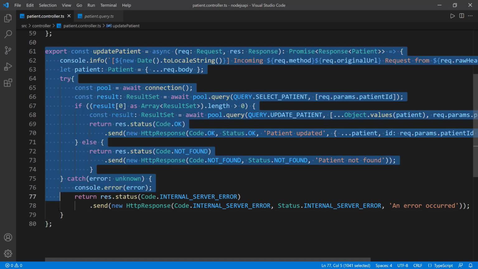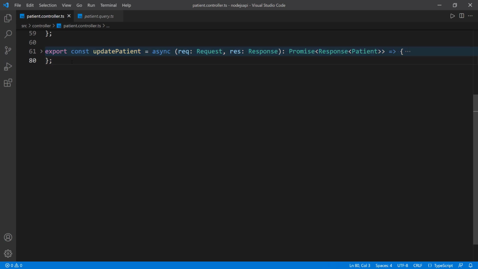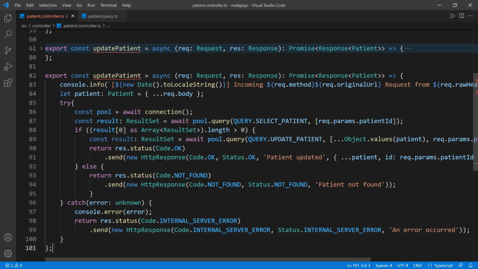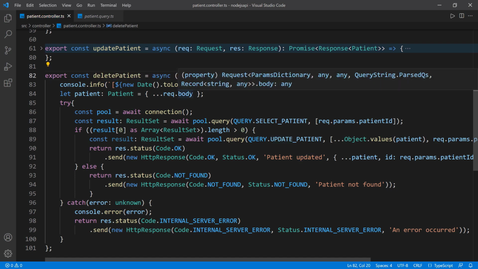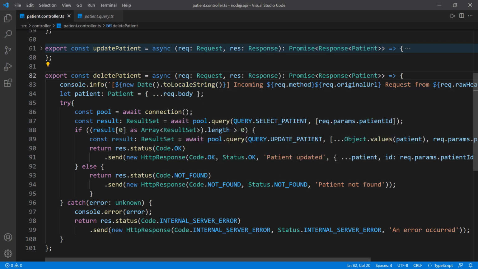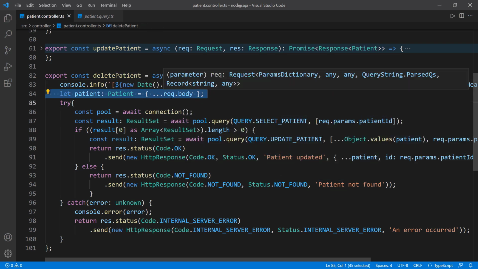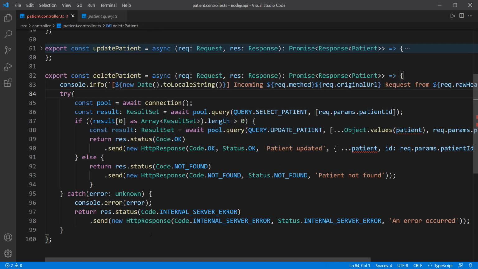So copy this again one last time, and then collapse it, and go down, paste it, and change the name of the function. So this is the delete patient. So we're going to say delete. So the delete patient is going to be very similar to the update patient. The only thing is we don't need this. So we're going to delete this, and we're going to call the select patient, pass in the patient ID because we're going to check to see if the patient is there.